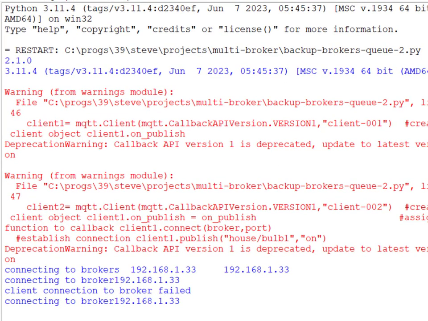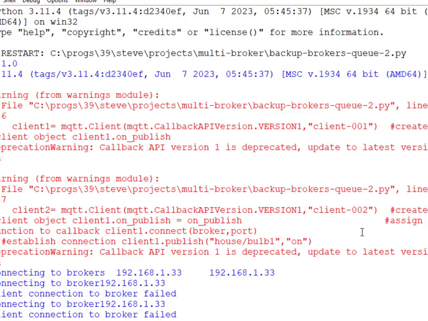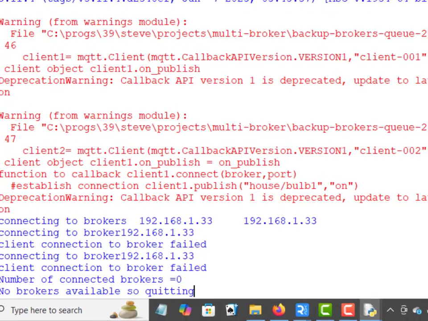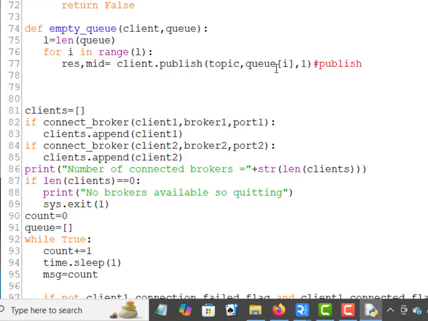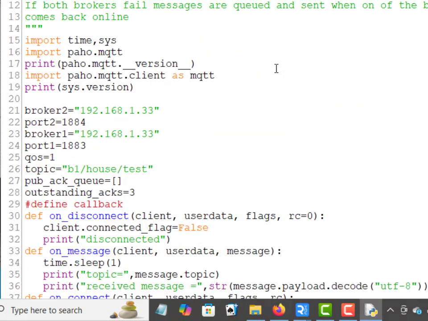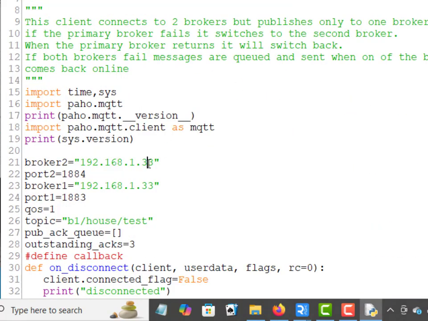Now these are just the warnings for the callback, so I'm not worrying about those. So we're connecting to both brokers. Connection to broker failed. Okay, so we quit. And the reason that happened is I was testing this on a different machine, and I switched to the Raspberry Pi, which is a different IP address. So let's correct the IP addresses.